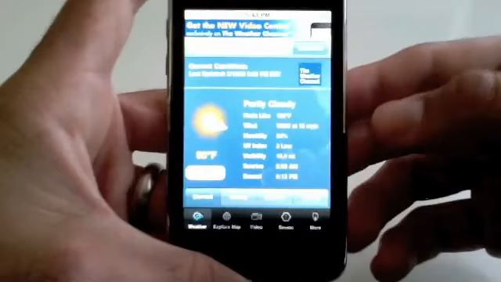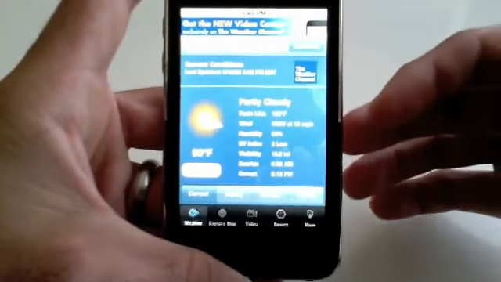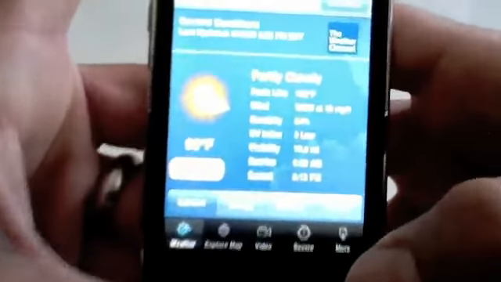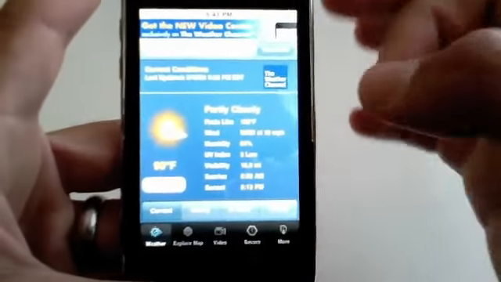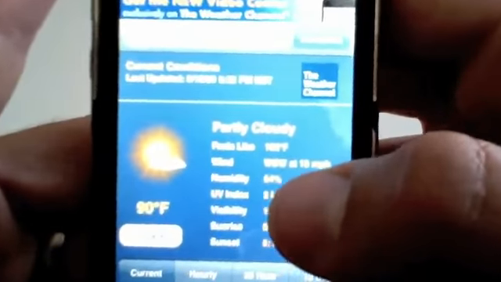I do a lot of stuff outdoors. I do a lot of kite surfing and fishing and boating, and I like to know what the weather is at all times. The Weather Channel gives me access to everything. It gives me hourly forecasts, 36-hour forecasts. It shows the wind. It shows the temperature. It shows everything. Pretty much everything I need in a weather app, it has right here in this free application.